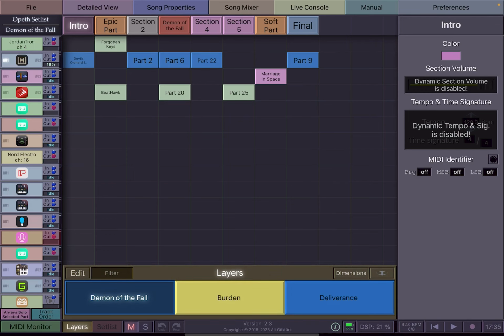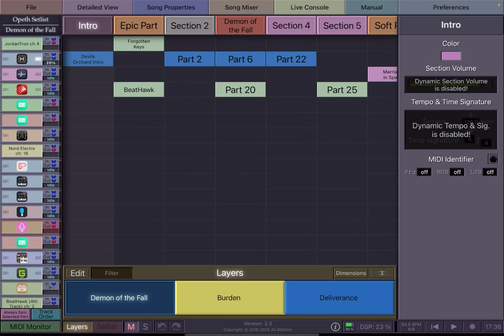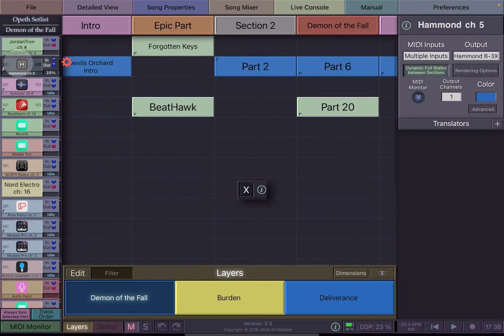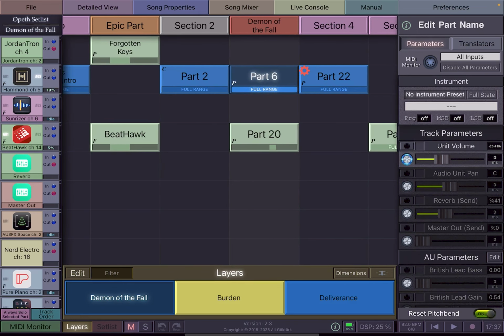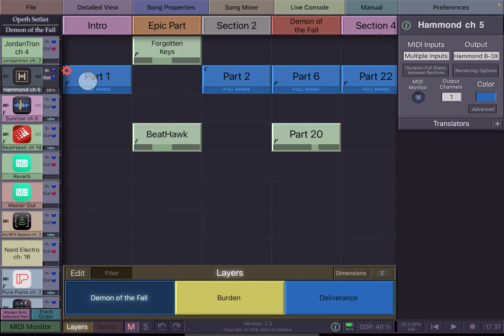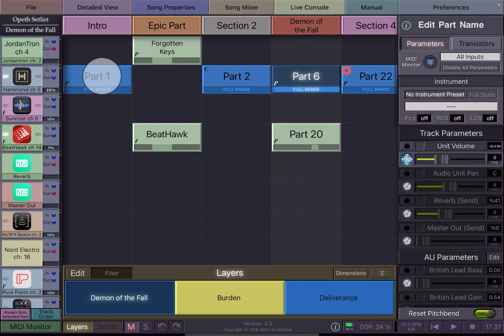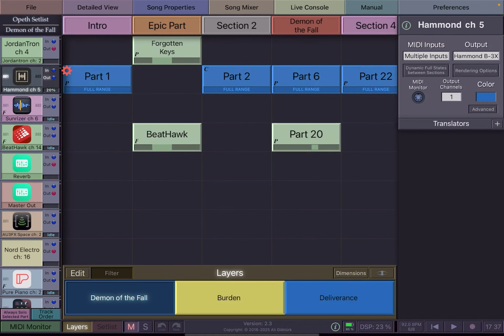With the addition of layers, if you remember what dynamic properties are, what I mean by dynamic properties is properties of tracks, parts, sections, or anything basically, which change or not between sections. So remember, the most basic example is dynamic full states between sections. When this is on, we have the full state option, so we can change the full states between parts. But if this is off, we don't have that option anymore. So a single full state is assigned to this track, and it never changes from section to section. So that's what I mean by dynamic properties.